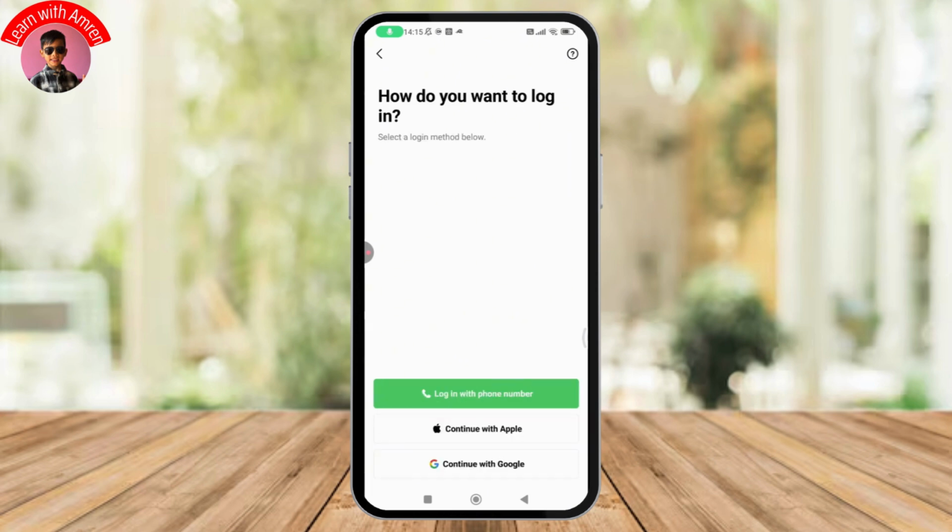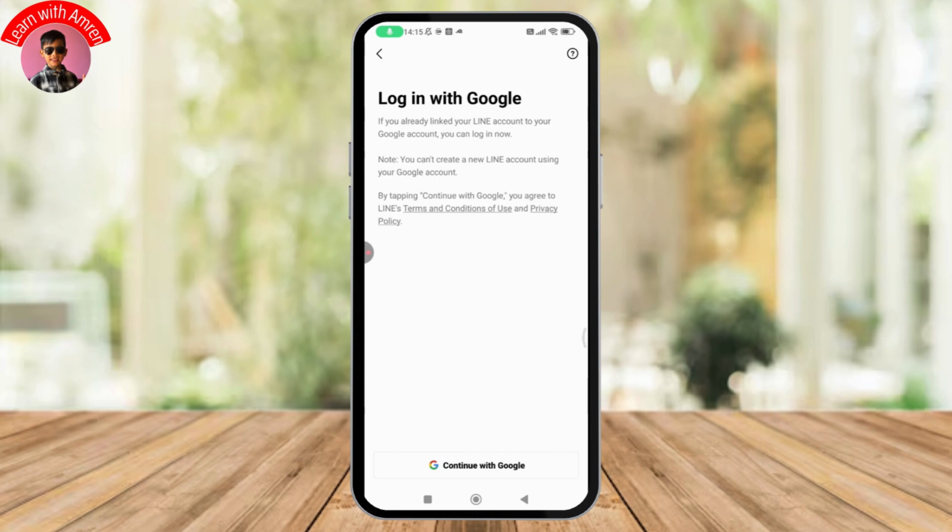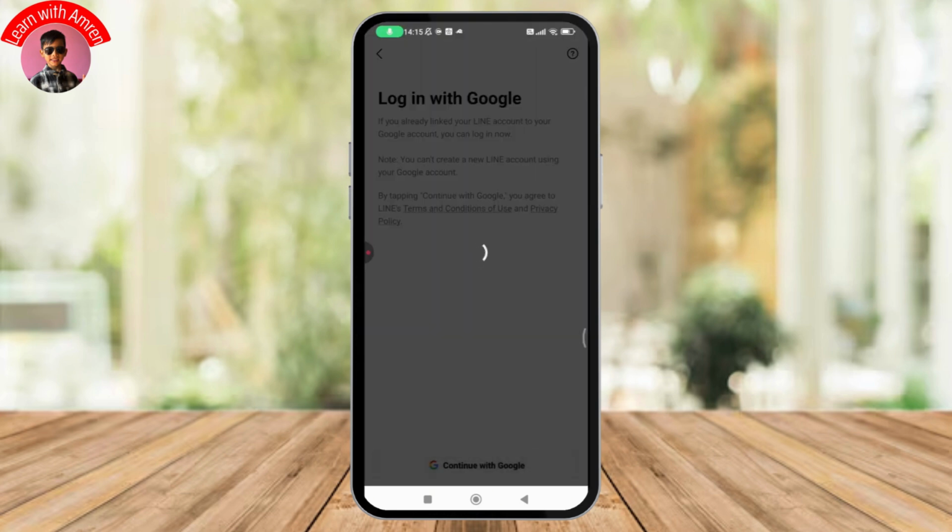Now you can go and select your phone number, your Apple account, or your Google account in order to log in. So I've used my Google account to create my Line account. So in order to recover my Line account, if I don't know my password or my username, then what I need to do is just simply go with continue with Google. Now tap on continue with Google again, which will be on the bottom.